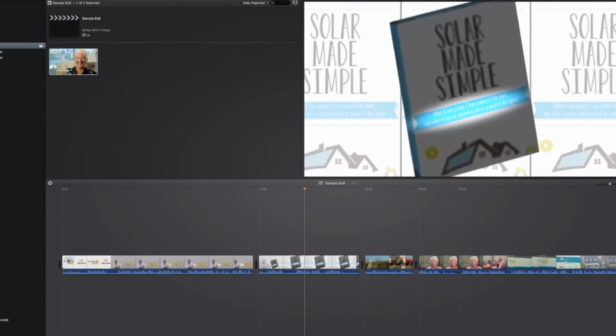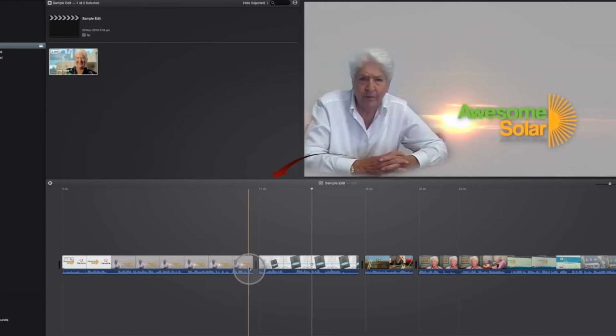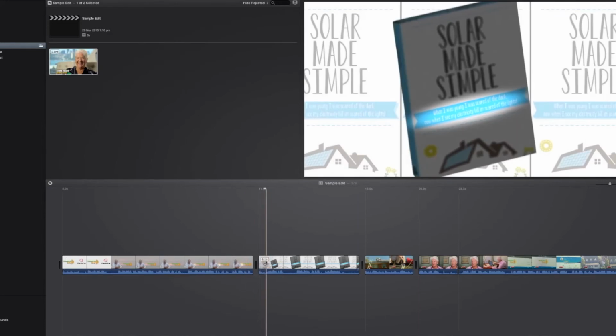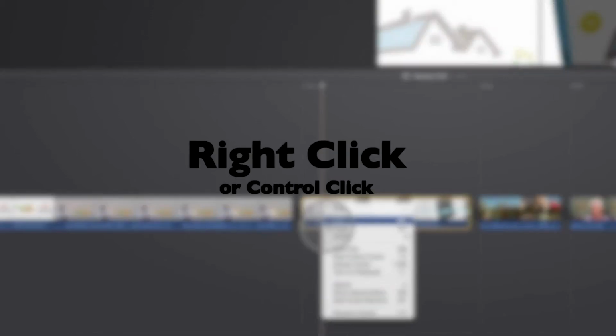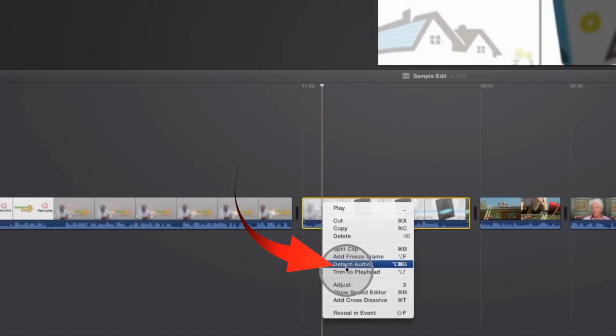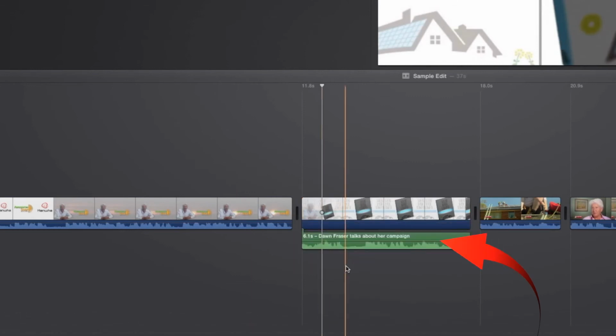Now we can see there that there's a jump in the audio, and we want to recover some of the audio out of this section. Now, there isn't a facility like there is in Final Cut to extend the audio, but what we can do is, by right-clicking on a clip, detach the audio. Now, when you're doing this in iMovie, you need to be very careful that you don't move the clip below, that's the audio clip, because it will go out of sync.